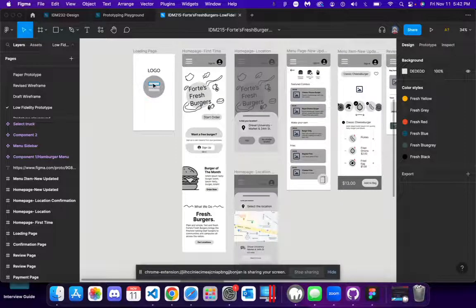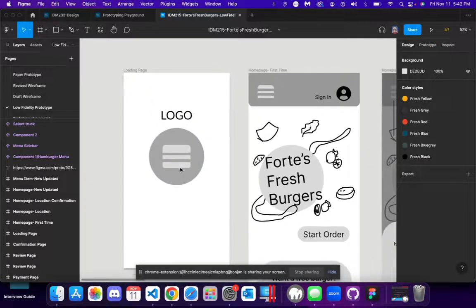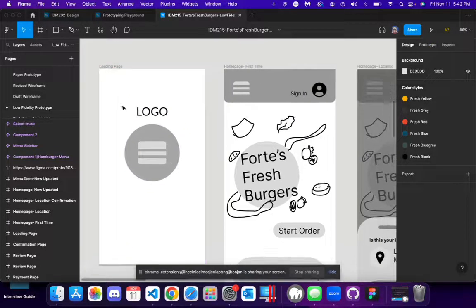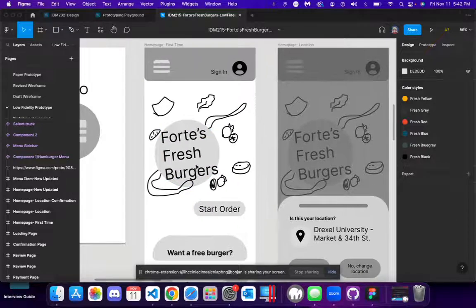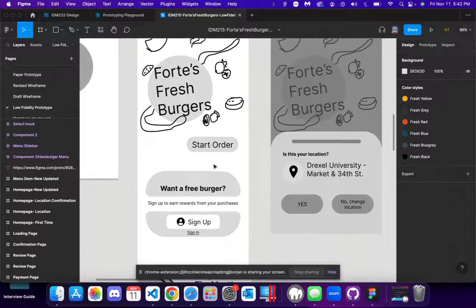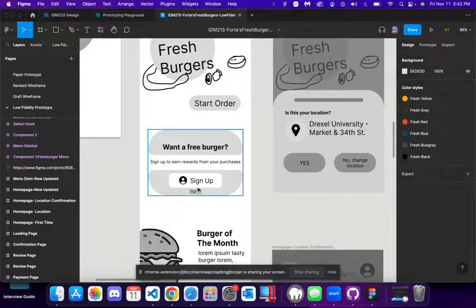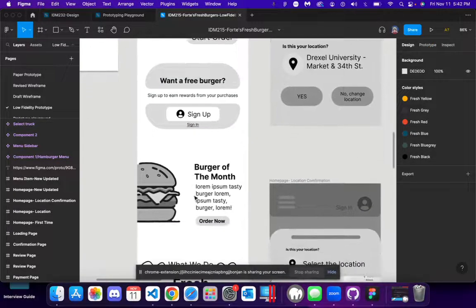All right, so similar to last time, right? So we're hopping on. Here's the logo, the loading page. I see. So once the page is loaded, we go to the first page, and here, cool. You got the place I'm ordering at, start order, want a free burger. Cool, I like this. And you can kind of sign up or sign in based on the free burger.